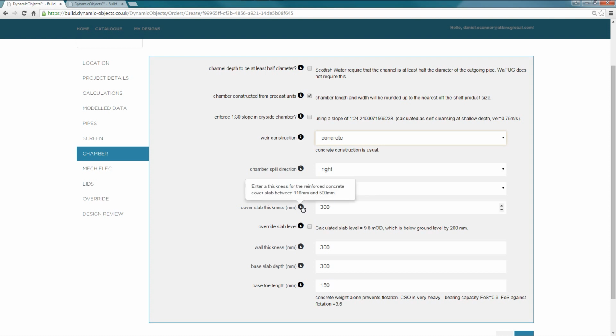This is for you to put in your own value. It's defaulted to 300 here. It's using a sort of span over 20 rule of thumb, but the DynamicObjects does not give you structural calculations, so it's a GA, so it will give you whatever you put in there, but it's giving you a starting suggestion, and it's offering you a range between 116 and 500 as sort of minimum and maximum criteria.